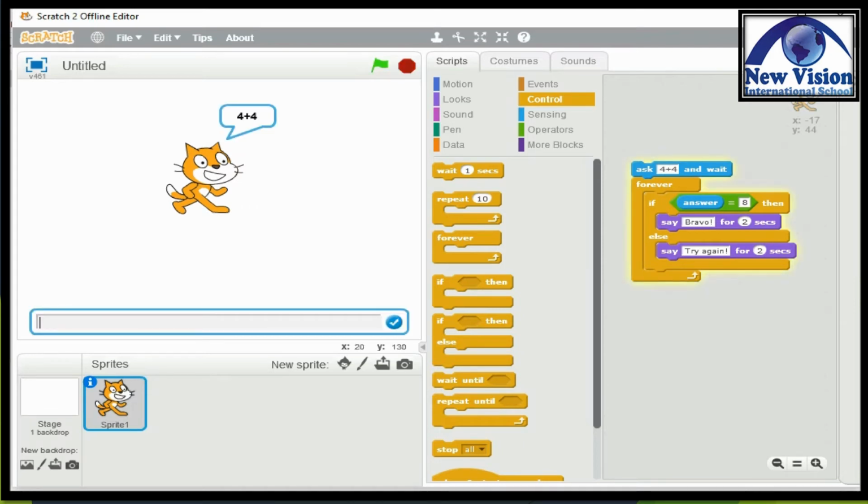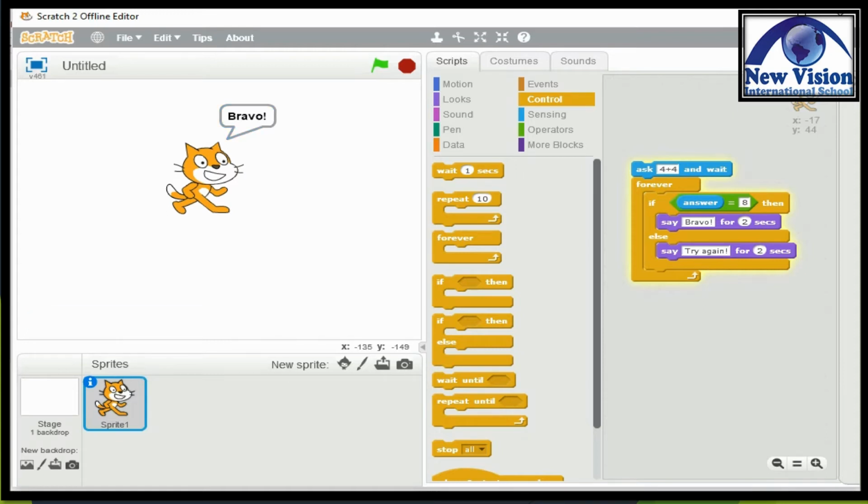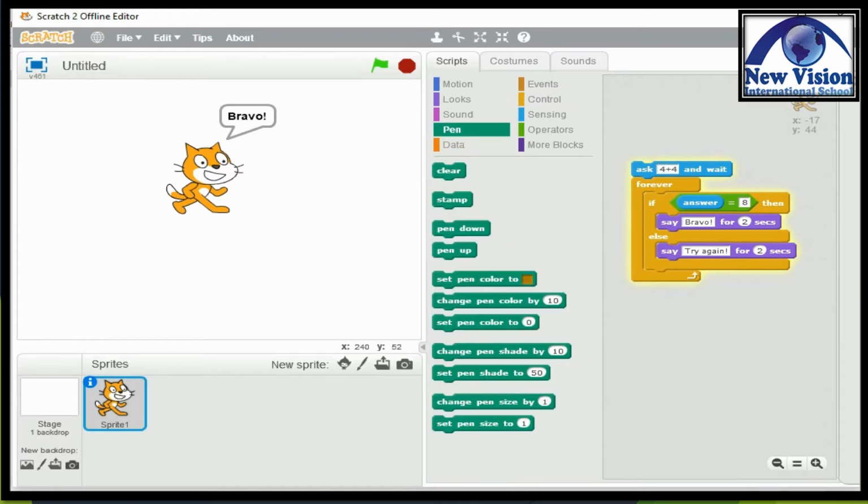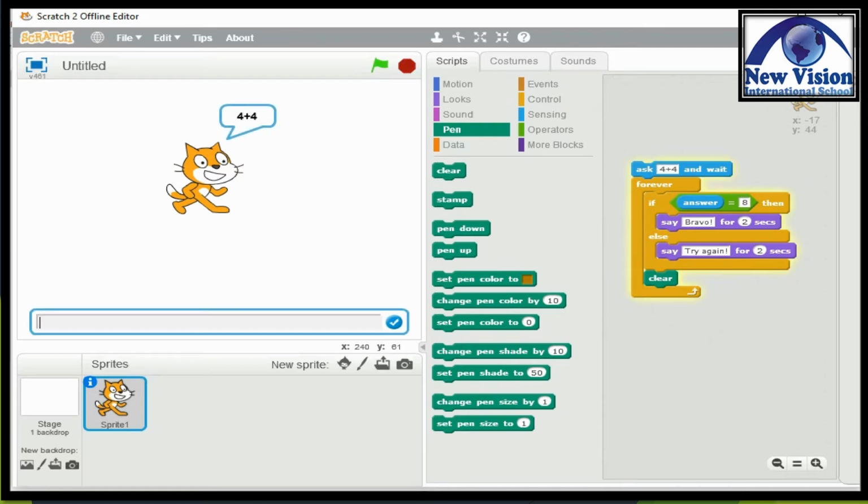The sprite asks what is 4 plus 4. Let's put 8 and enter. There you go. The sprite says bravo. But what if your answer is wrong? Let's try. So let's click pen and then drag clear so that we will have another conversation. Then click it again. There you go.